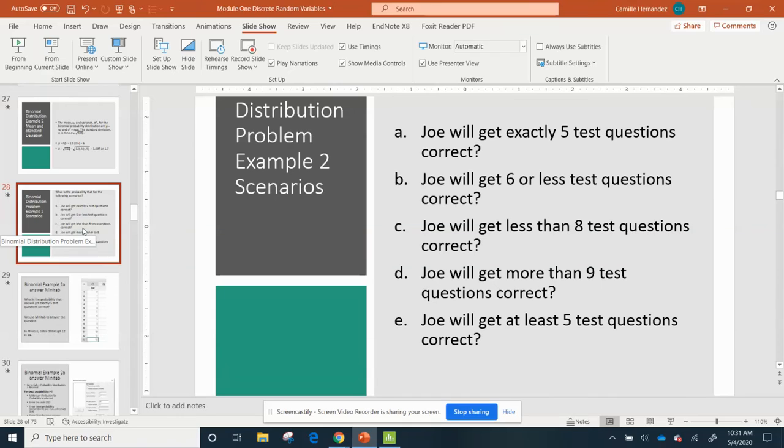So now let's look at two ways we might see a "less" problem. And I didn't say "less than", exactly "less". So B is Joe will get 6 or less test questions correct. And then C is Joe will get less than 8 test questions correct. All right, the difference in these is 6 or less here, and this is less than 8.